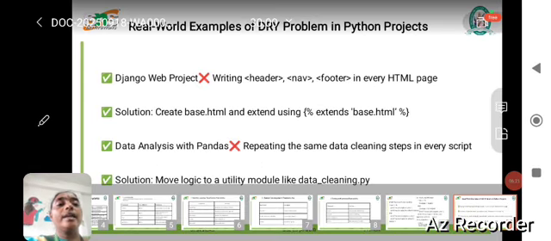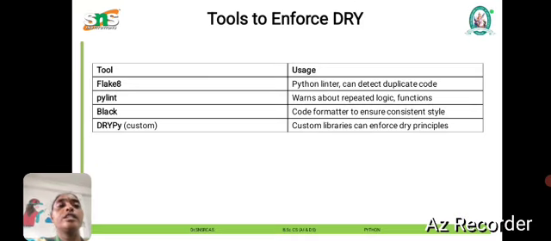Data analysis and solution. Tools to enforce DRY: here we use tools for DRY applications, such as Flake8, Pylint, Black and DryPy. These are all the DRY tools.